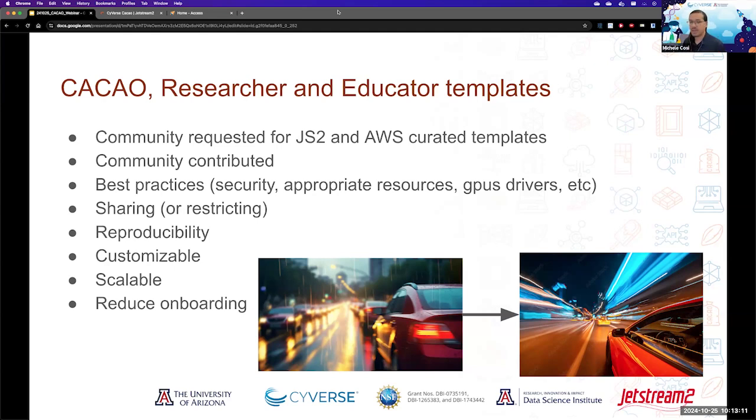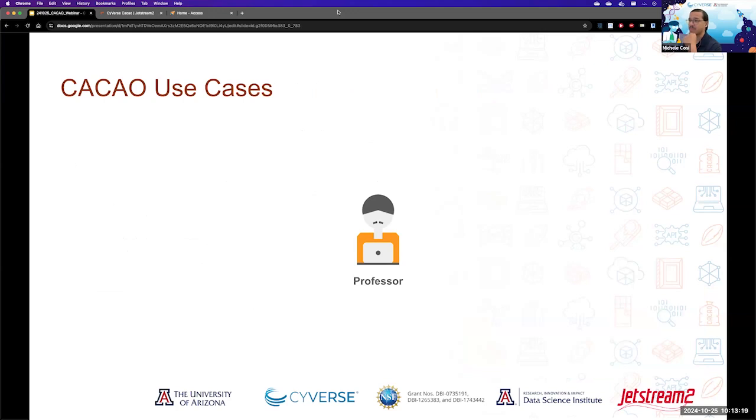Okay. Thank you, Edwin, for talking about the machinery that goes behind CACAO. So let's talk a little bit about a real-life example. Let's assume that you are a professor in genetics and genomics, and you want to do a phenomics to genomics workshop.